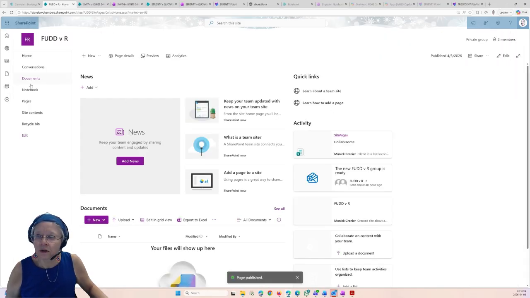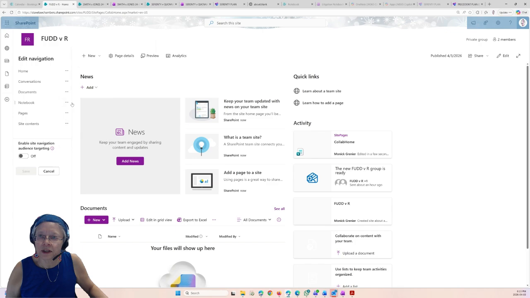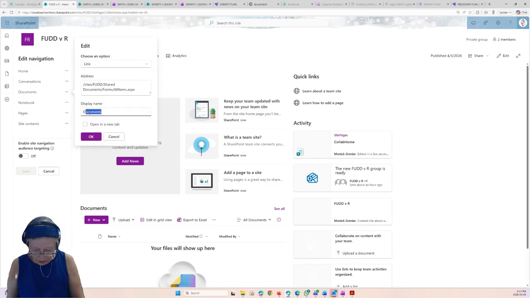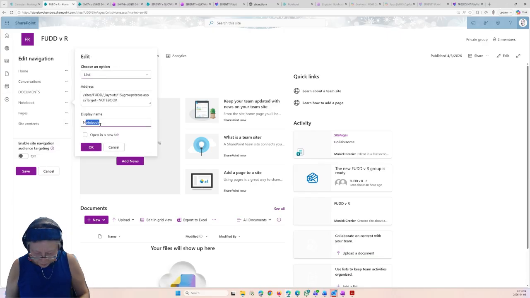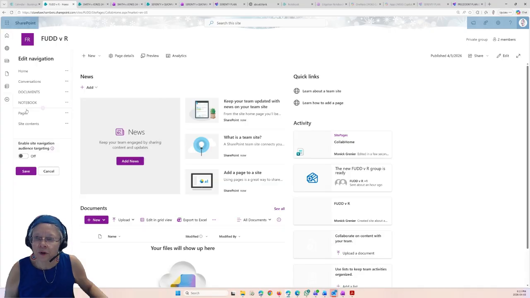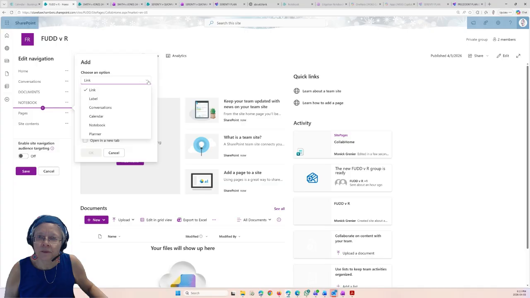And finally, where was I now? I was going to edit the navigation folder. No editing has happened yet, so let's just fix this up. Documents should be all caps. Do not select open new tab. Then notebook, edit, all caps, notebook. However, this time we open a new tab, and then we click on this plus sign here, and we select the plan. And we just set up the plan.